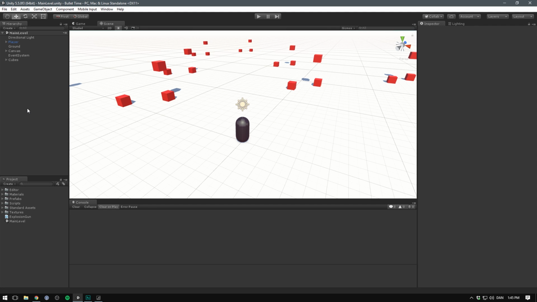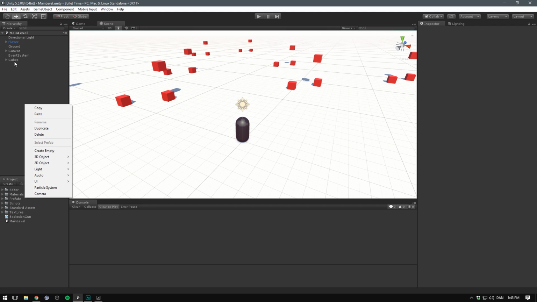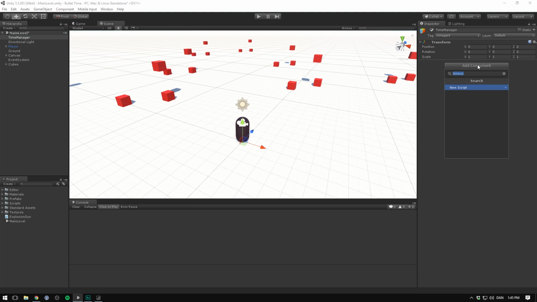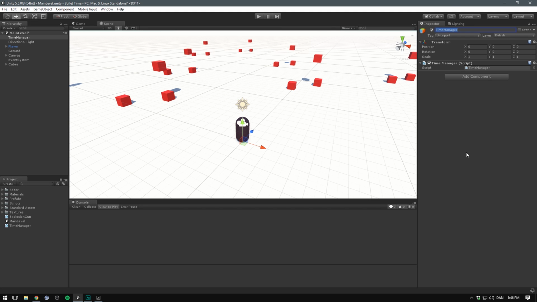So to get started, let's create an empty game object. Right click in the hierarchy, go create empty, and let's reset the transform on that to make sure it's centered in our scene. We can now rename this to something like time controller or time manager, and we can go ahead and drag it to the top of our hierarchy and add a new component. And this is where we want to add our actual script. So let's just go ahead and call it the same thing, the time manager. Let's hit create and add, and let's double click this to open it up in Visual Studio.